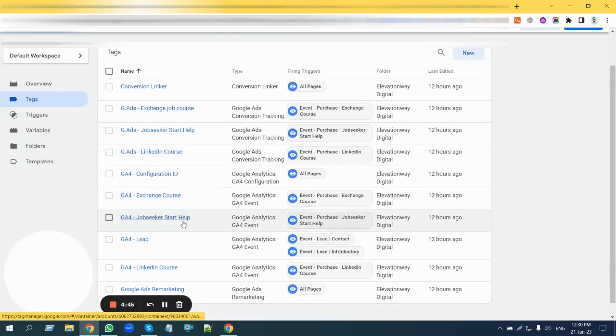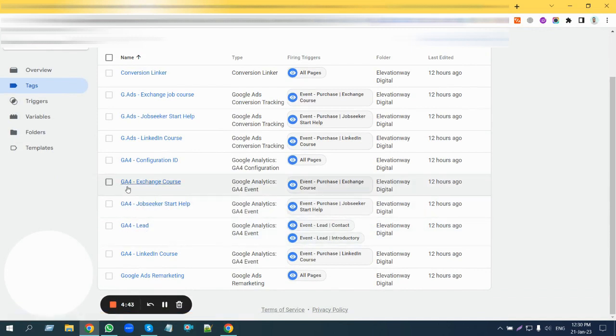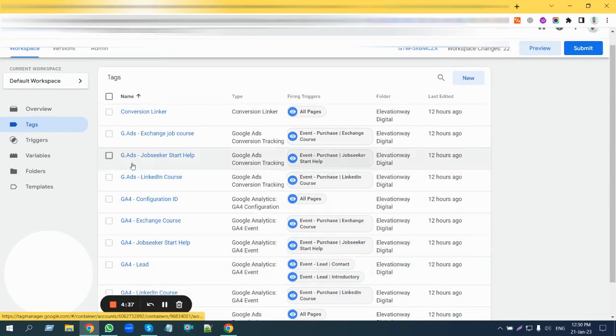So I have already implemented a lot of stacks for Kajabi. These are all the tracks: the GFO exchange course, GFO job seeker course, and GFO LinkedIn course. This is the GFO course tracking. And I have also implemented the three Google Ads conversions.